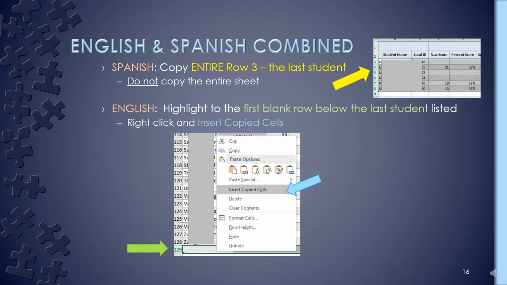Open up both spreadsheets, and on the Spanish spreadsheet, you're going to copy all of the student information, which begins on row 3. So copy rows 3 all the way down to the last student that's listed. Do not copy the entire spreadsheet. Then you're going to open up your English spreadsheet, highlight the first blank row below the last student that's listed, right-click and insert those copied cells.